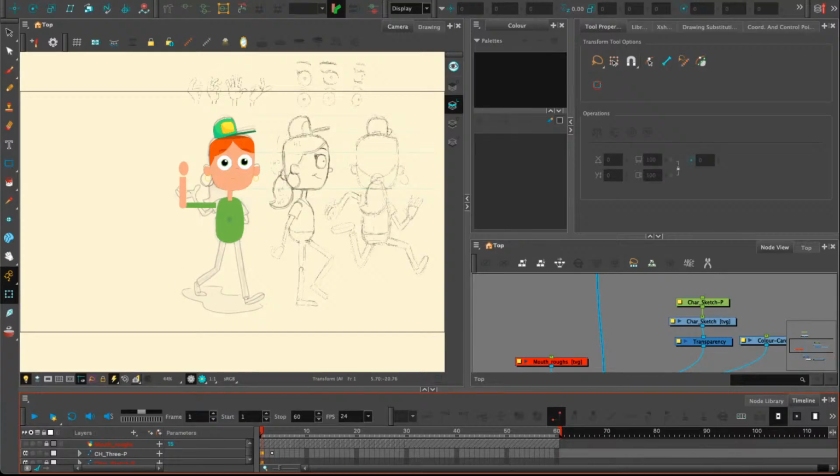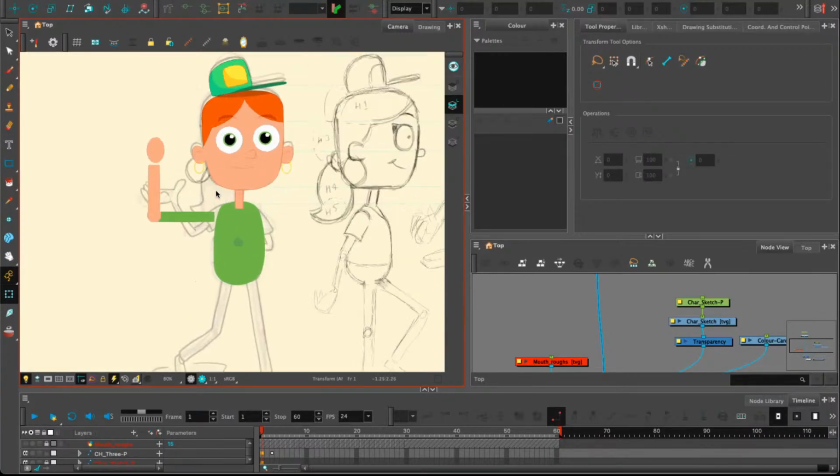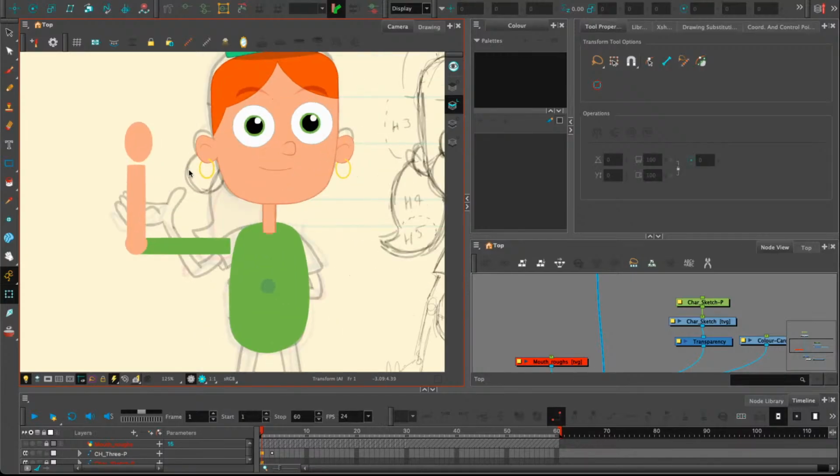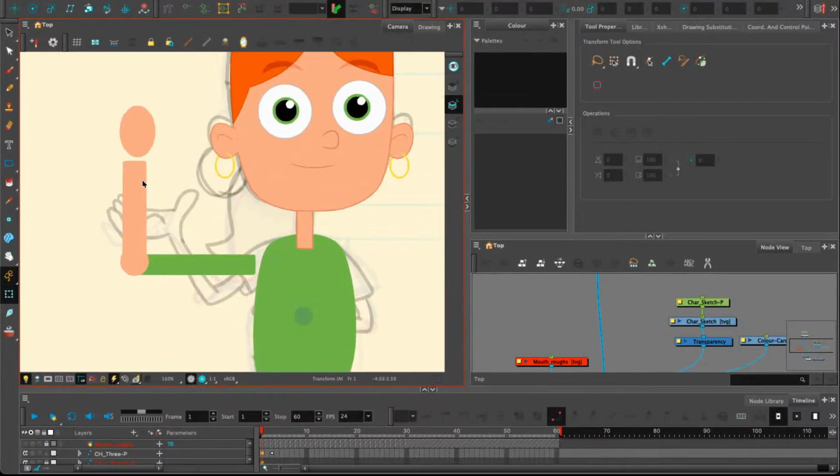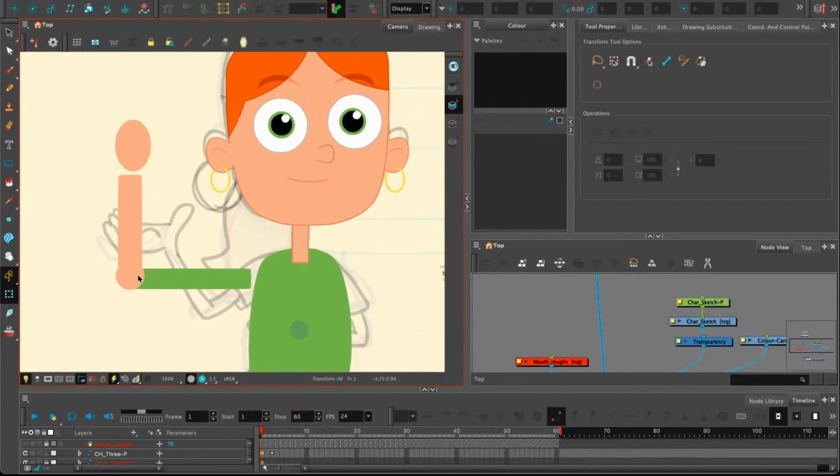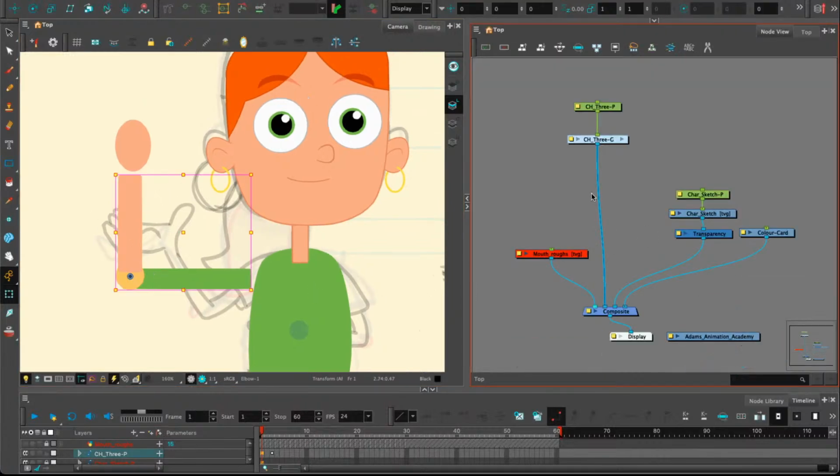So we're gonna have a good look at where we're at with this hand and this arm. So last week we got to this point where we had. I managed to fix this, by the way. Let me just pull this up a second.